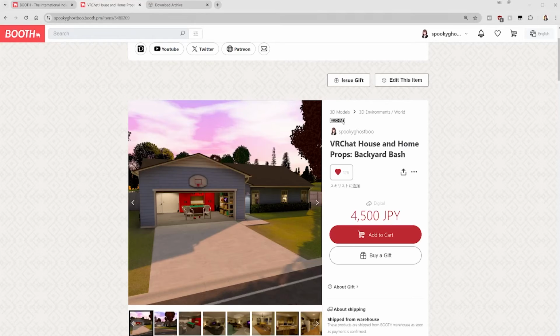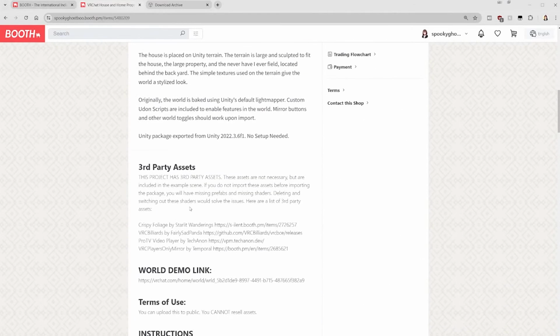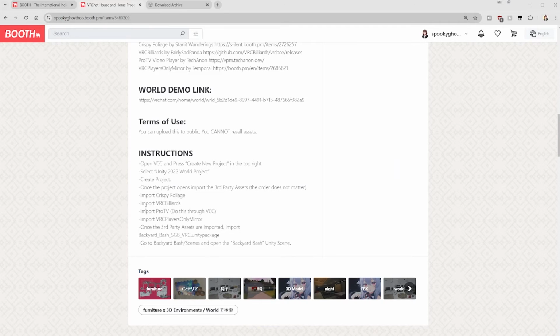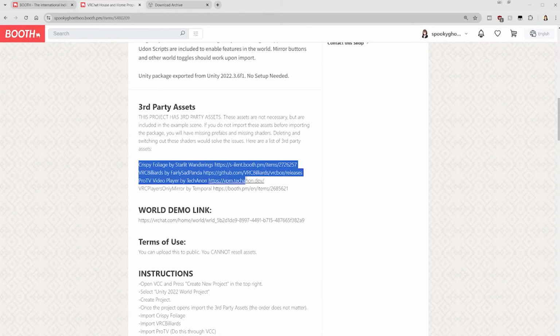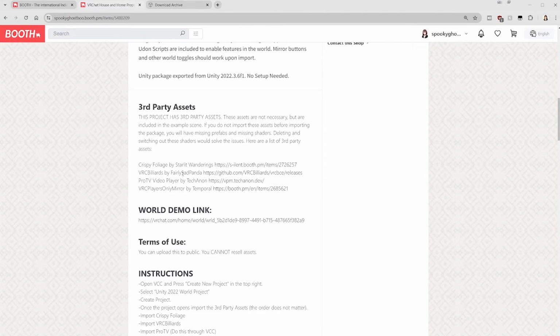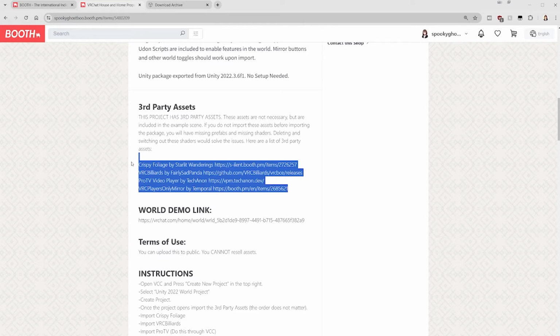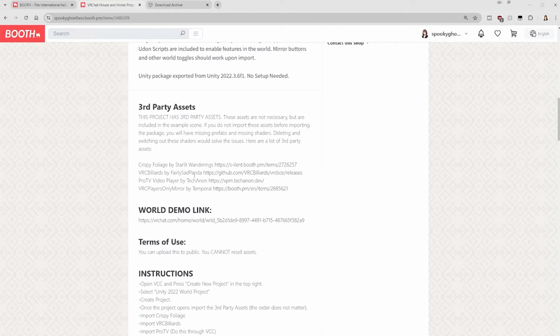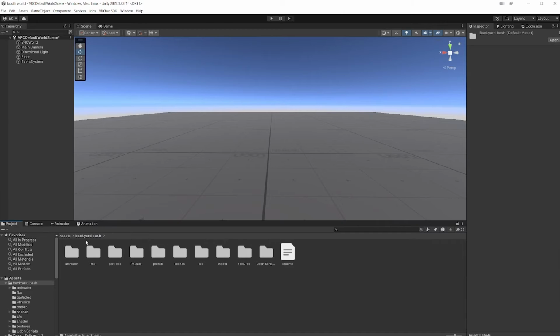For this specific package, if you go to the page, you'll see that there are actually a couple third-party prefabs that you need to install to have the pool table work. You'll need to install the VRC billiards, and to have the proper shader for the trees, you'll need to install crispy foliage, which everything is linked here. So to make this world work, just like the demo link, you'll have to import all of this first, but we're not going to be focused on that. All I imported was the crispy foliage as well, but this is just for demonstration purposes, so that's all I'm going to add to the scene. Everything else should be under this backyard folder or under the folder of the package that you installed.